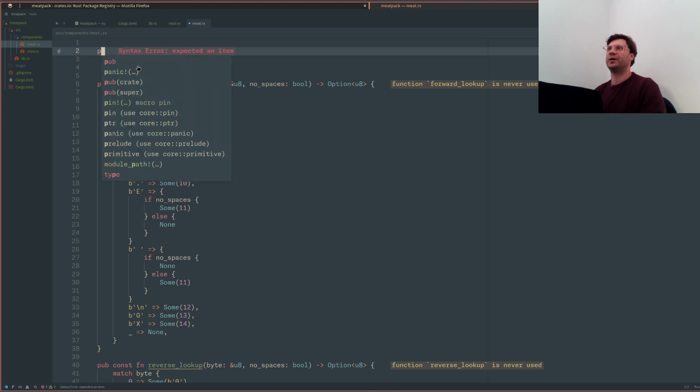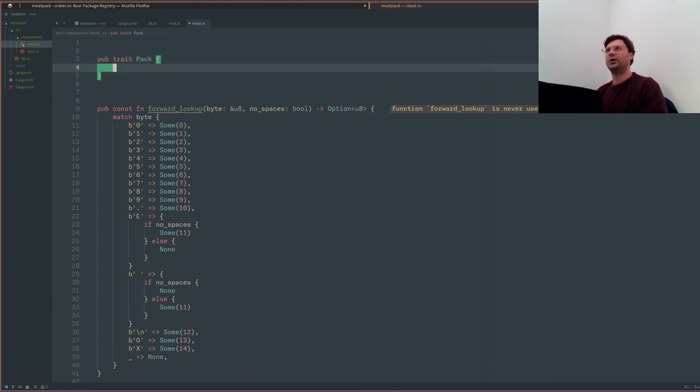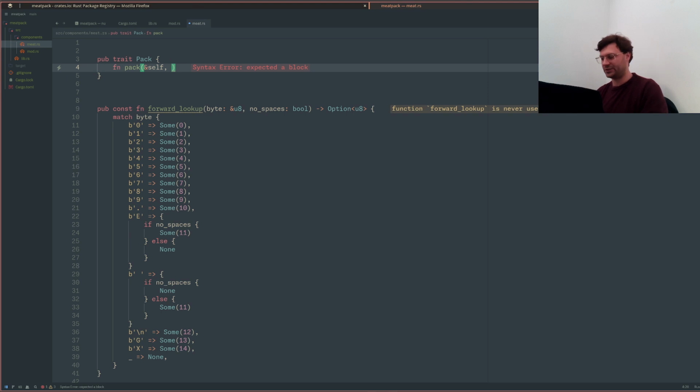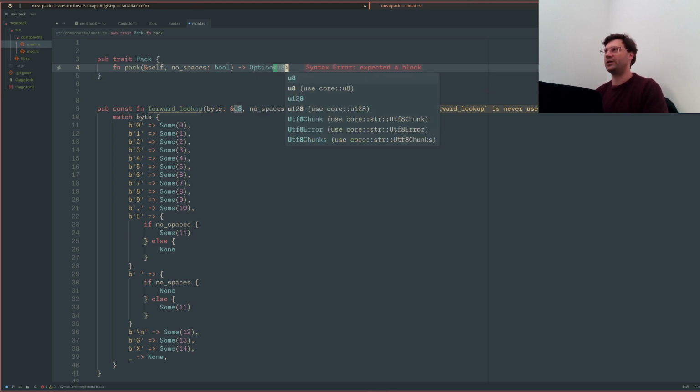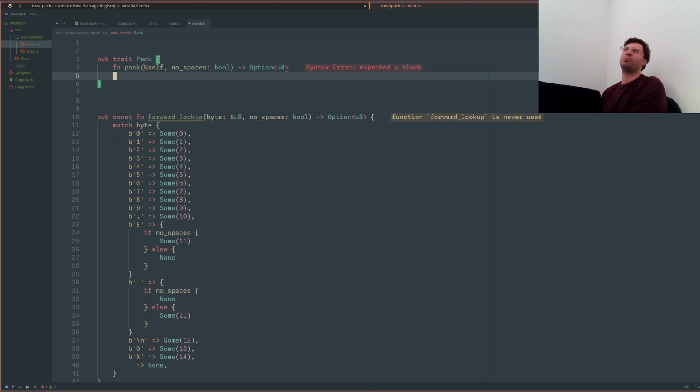So to do that, we're going to create this pub trait called pack. This trait is going to support us packing. We'll take a self, and it's no spaces, and return an option of U8. So this trait is saying, if you implement this trait, you need to implement a pack function.